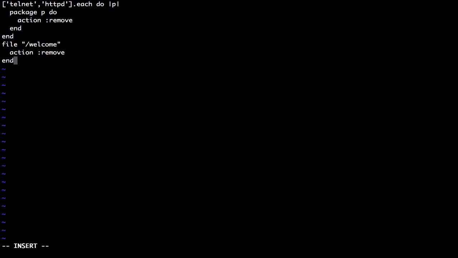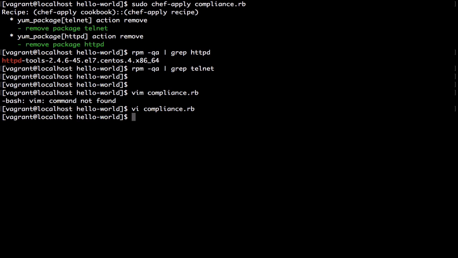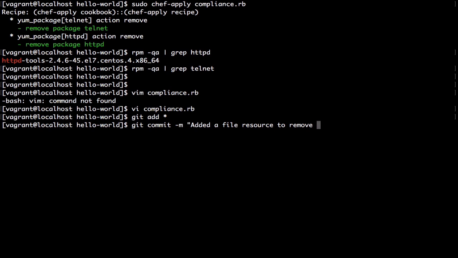And again, you can add here a number of files by using an array and passing in the .each method at the end, the same way we did with the packages. But in our case, we just need to remove just one file, so we needn't use an array for this. And now let's git add everything again, and git commit -m added a file resource to remove /welcome.